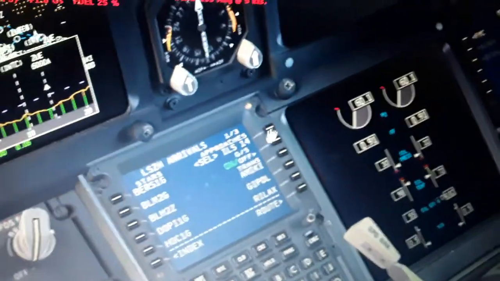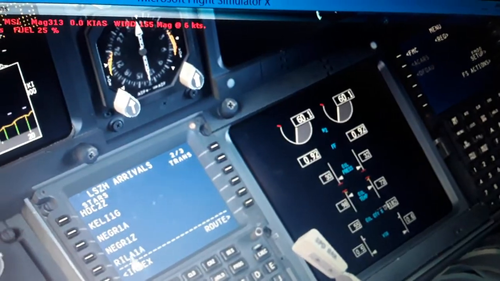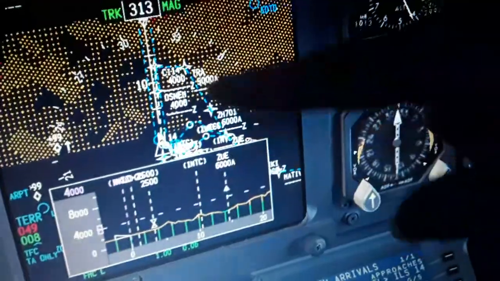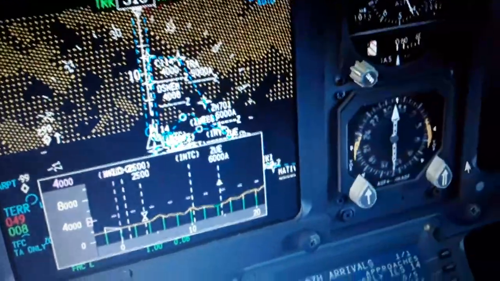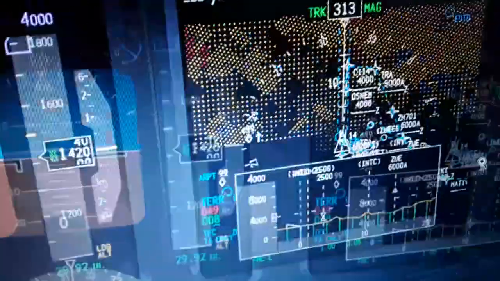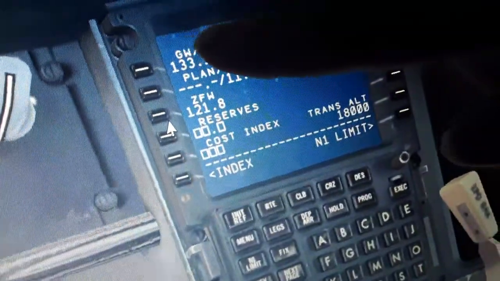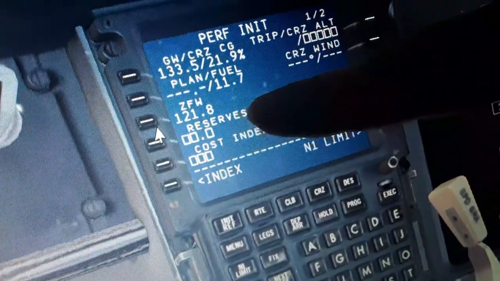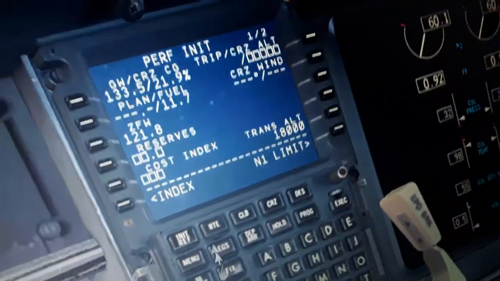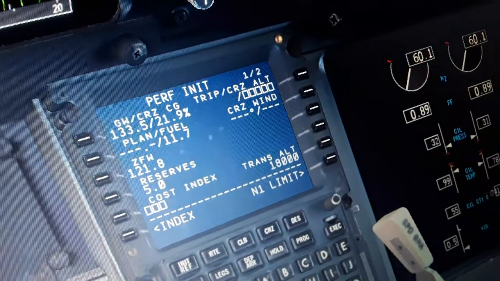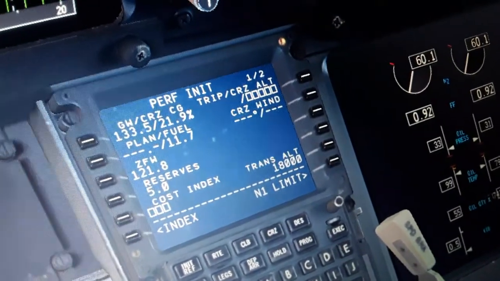LS14, LS localizer, transition. So we're gonna have this flight path here. For this flight, you can see the mountains, you can see the air modes you're gonna see in a while. So we start to initialize the fuel. Zero fuel weight, gross weight 133,500, zero fuel 121,500, fuel weight maybe like 11,000 pounds.